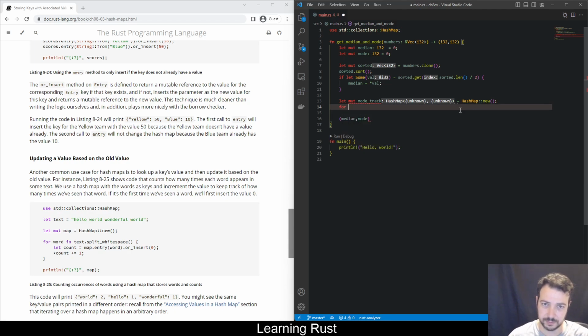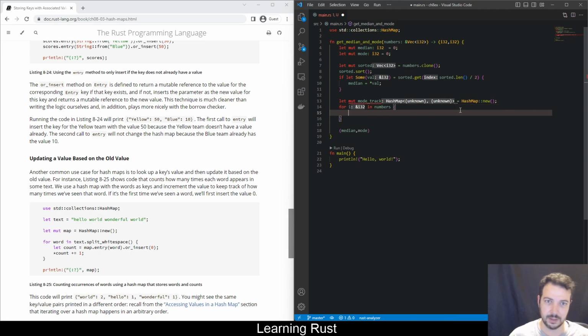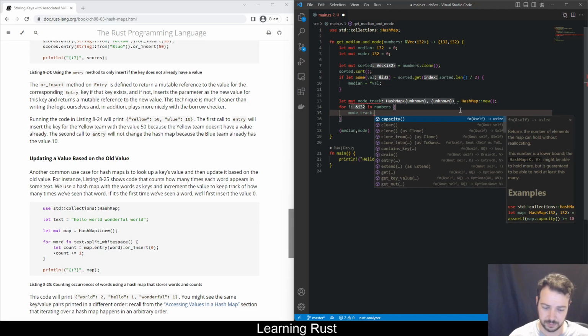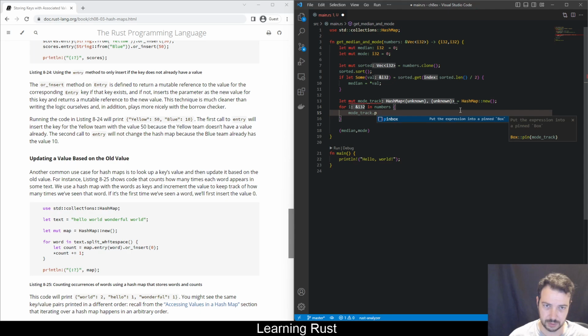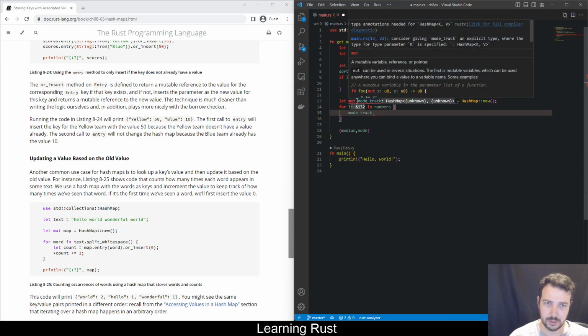So now for i in reference of numbers, right? Or numbers is already borrowed. Okay, this is okay, and I'm going to mode track push. What's wrong here?